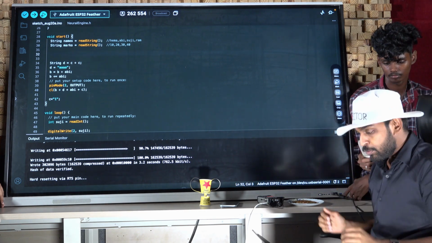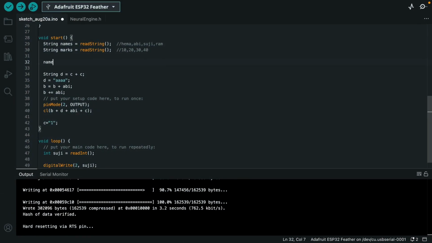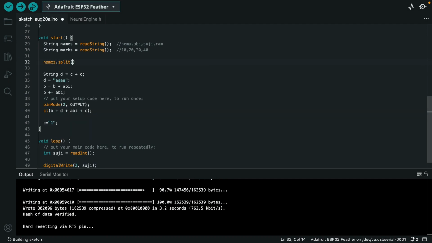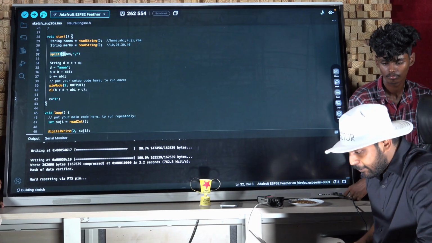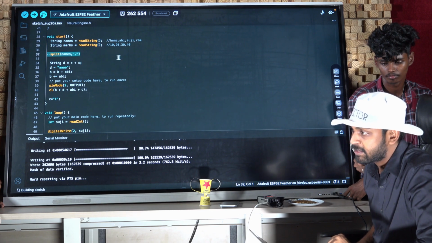Okay, so now I'm going to do something called names.split. What this function will do is, names, comma, I'm going to give a comma inside. So what this will do is, this split function is like a factory. Okay, split function is like a factory.